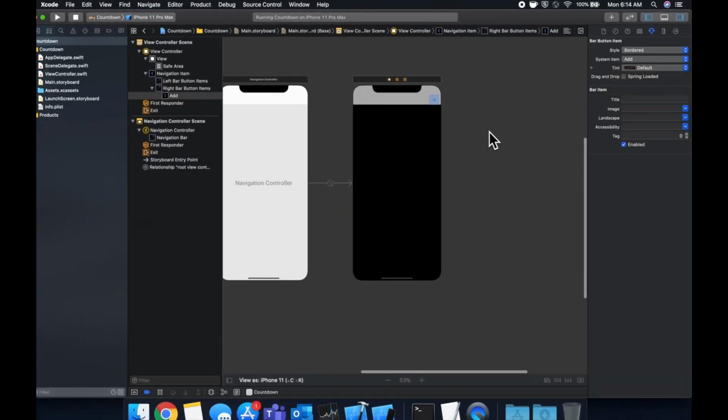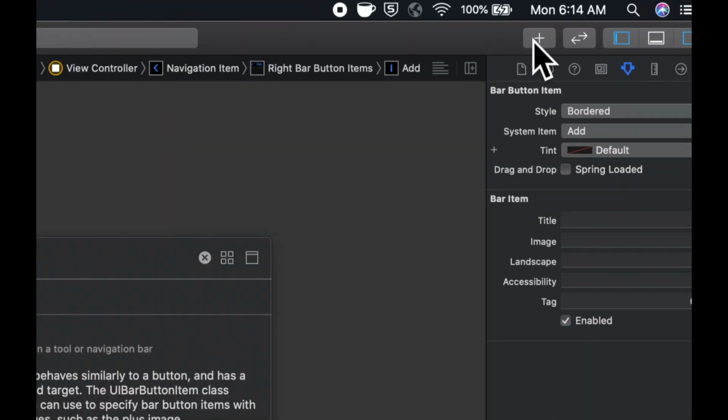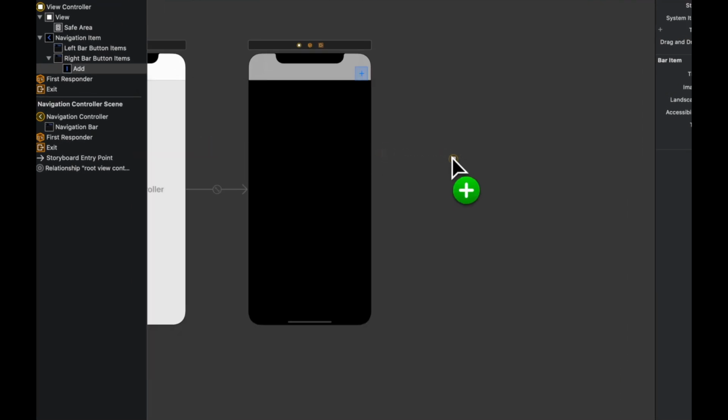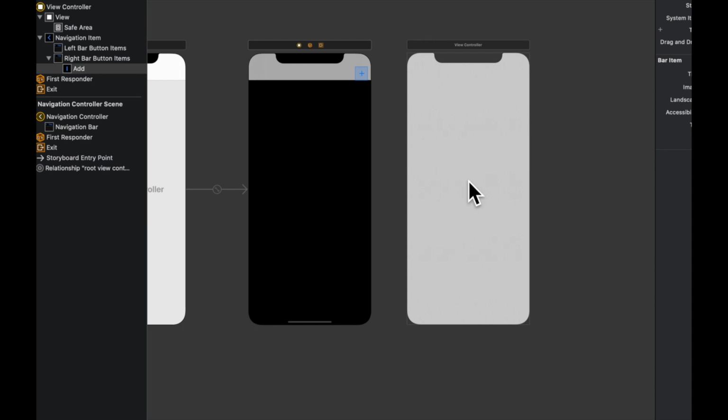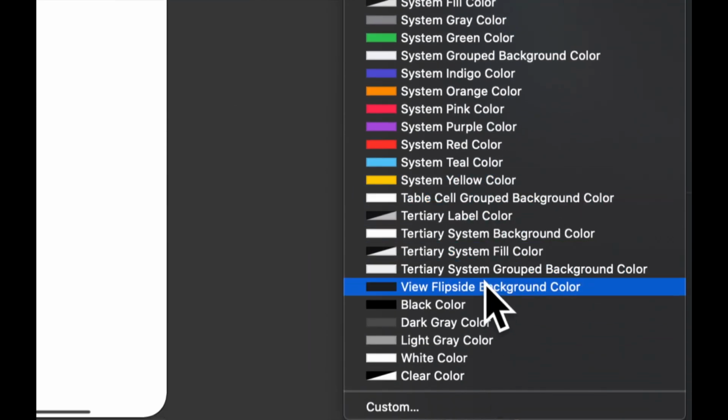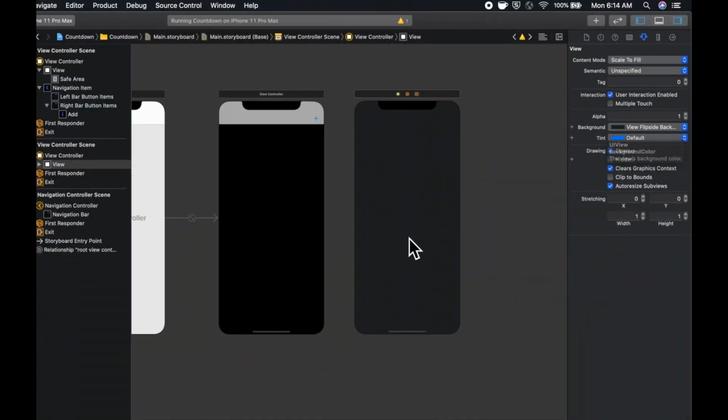Now what we also want is another screen, aka a view controller, where we can actually select the date. So let's put this here. Let's give this a dark gray background color. If I can find gray, that looks good.